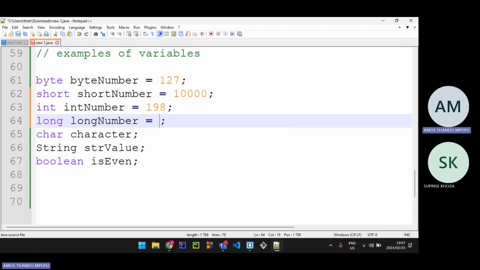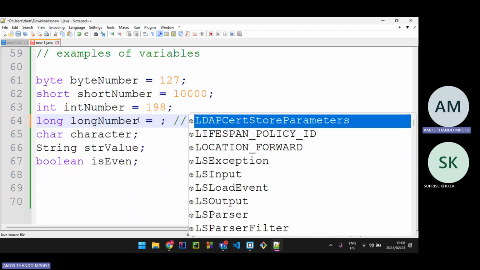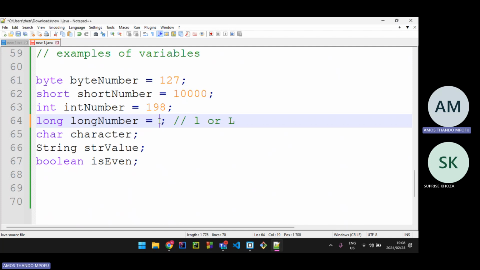The long data type has to be accompanied with a suffix L. It can be a small letter L or uppercase L at the end. Suffix, remember what suffix means. It means it's at the end. Prefix is it's at the beginning. So suffix, let's say I want to represent 128 long. I have to put the L character there or L in uppercase.